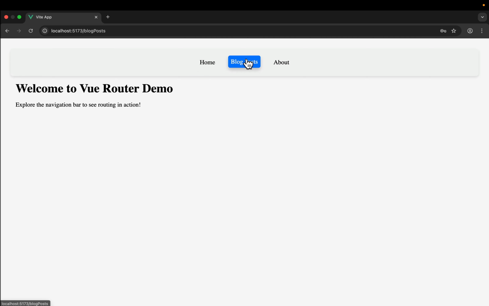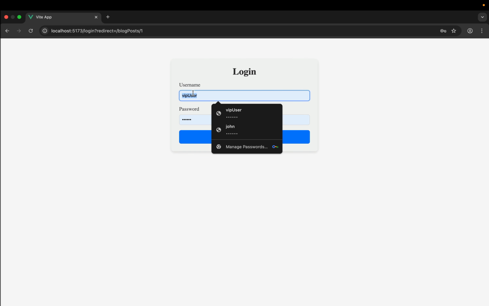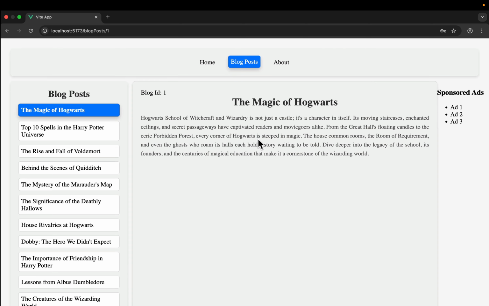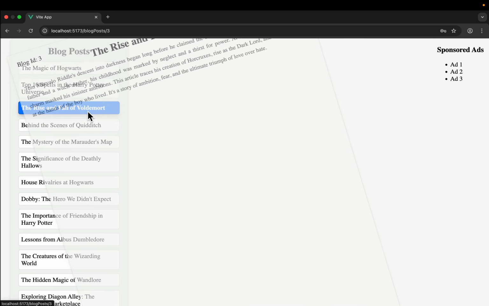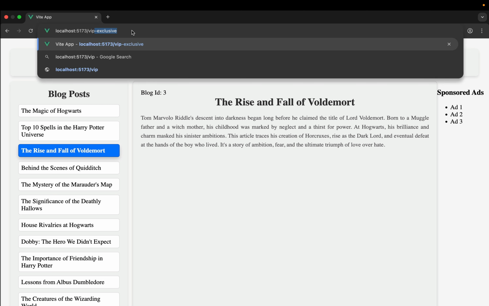And now let me log in as a regular user, for example, John. Click Login. As you can see, a regular user can access all those blog posts, but cannot see the 4th link. And if I access the VIP Exclusive link manually, we are not allowed. So as you can see, 404, page not found.